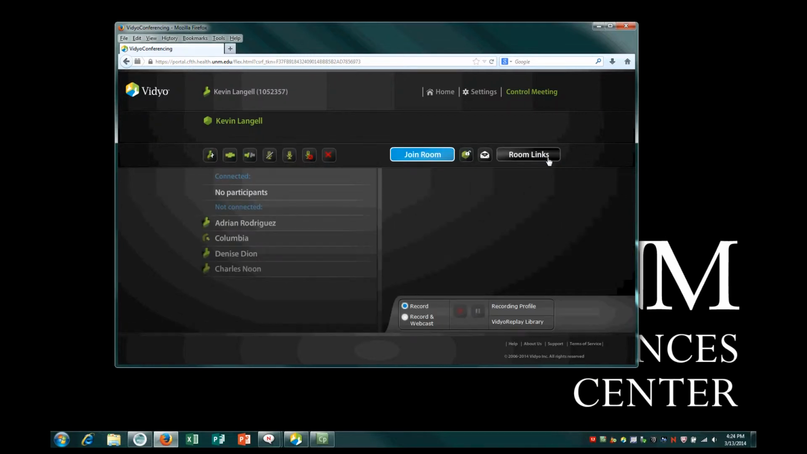Once we're done adding people, we can come over here to Done, and it'll take you back to this main control meeting window where you can see, okay, we have our Vidyo users along with our conference room system, all still here under not connected.